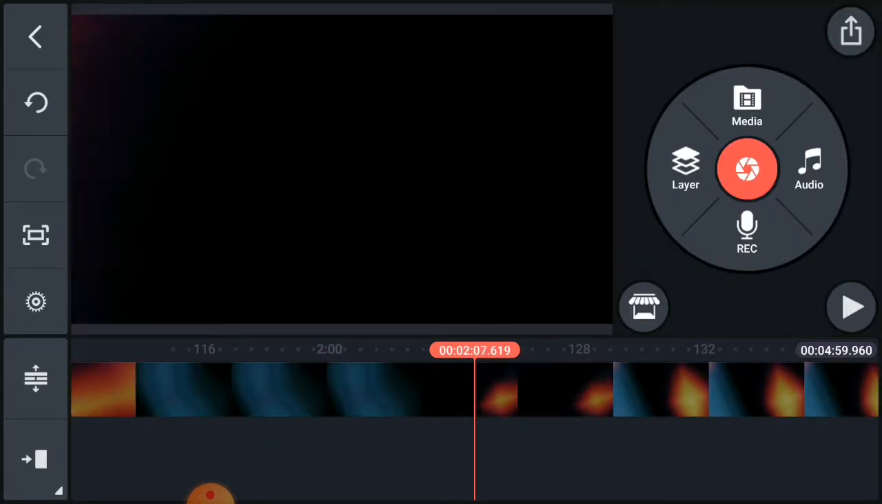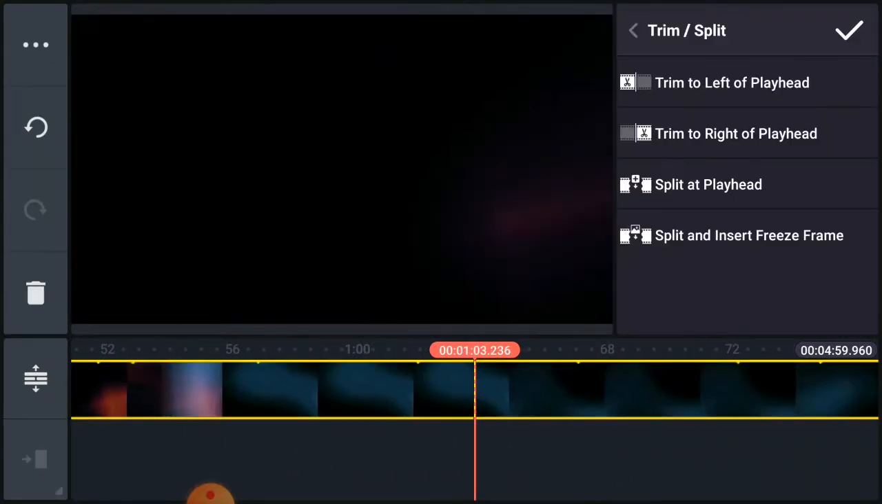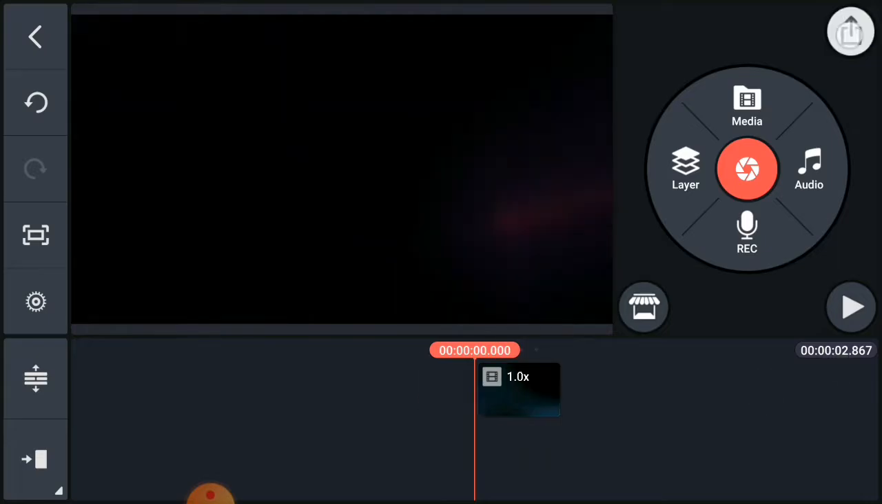Now choose a part where the light is in full screen and cut it. And cut again at the end of the light leak. Now export it.